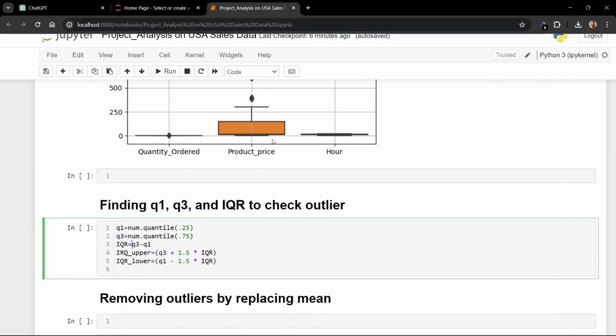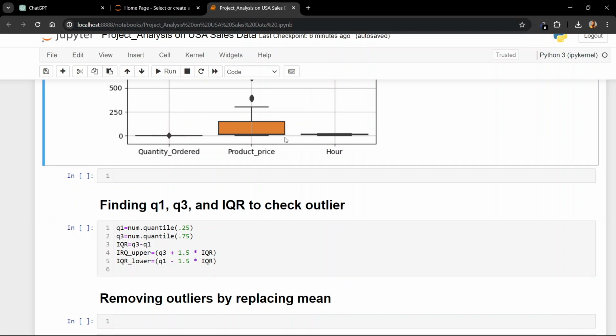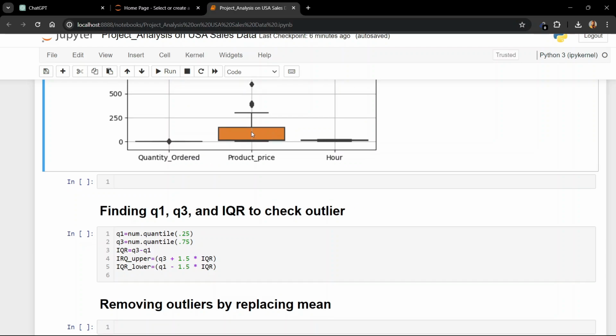Like from here to here, if you want the range, then you subtract Q1 from Q3, and you will get the IQR. Then I also wanted the maximum and minimum, like the upper value and lower value. So how do you find the IQR upper? If you add 1.5 times IQR to Q3, you will find this data point, and if you subtract 1.5 times IQR from Q1, then you will find the lower value. Okay, so I did everything.